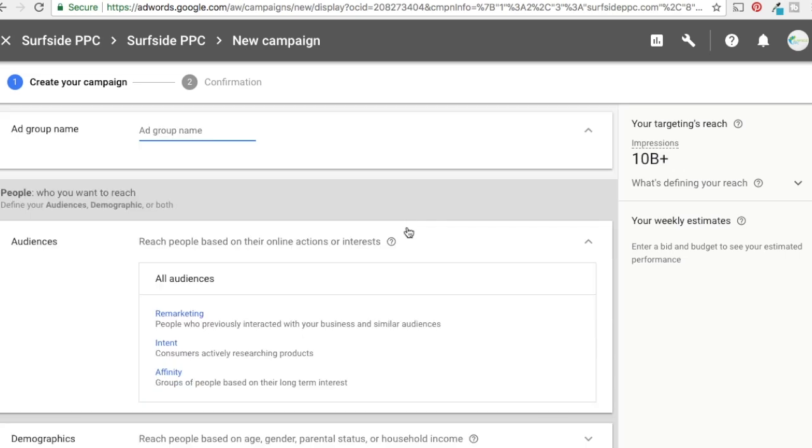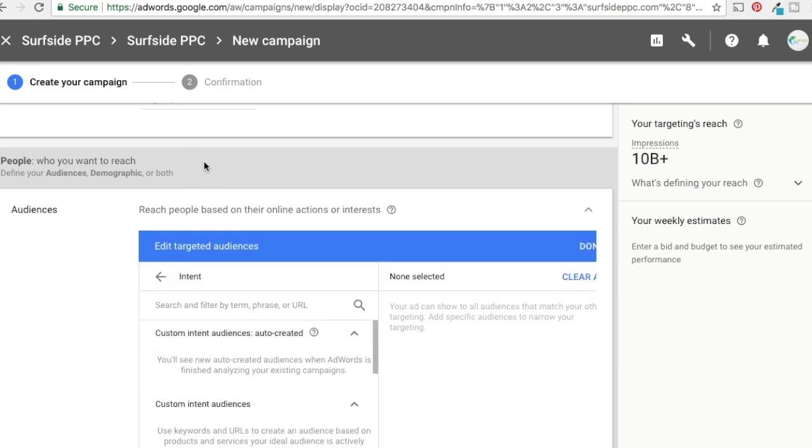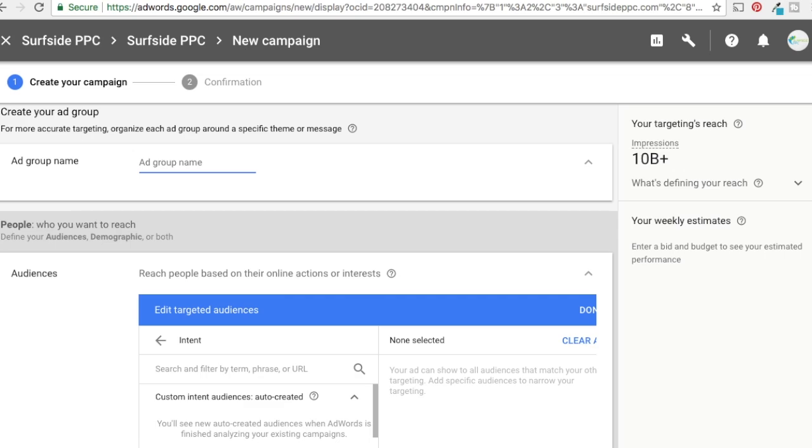So, ad group. Our ad group is going to be an intent audience. We're going to use in-market audiences. So what I'm going to do is name my ad group In Market Audience.